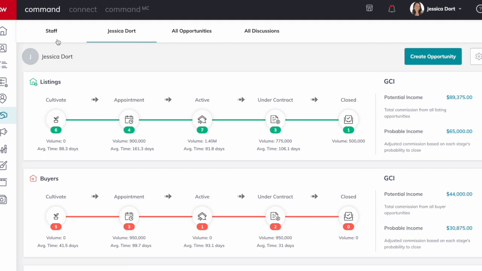If you're on a team, you'll have your team name as a tab here as well, and also your discussions as a tab. So if you are on a team, you'll probably want to be on your team tab when you're creating those opportunities. Just check with the rainmaker of your team to make sure that that's the process for how your team operates. So we're going to look at these two tabs right here.